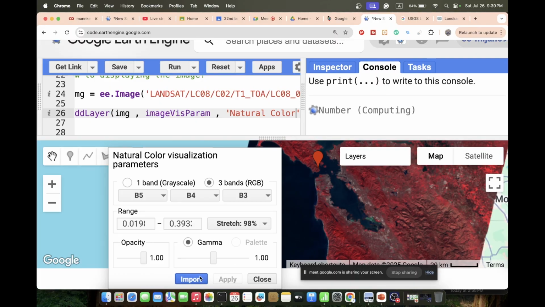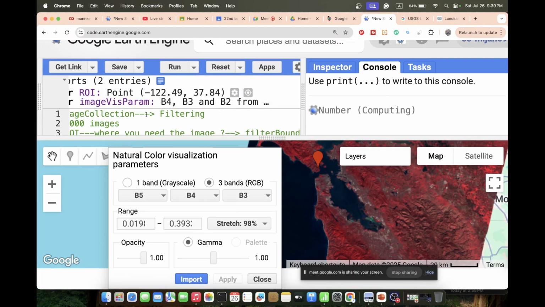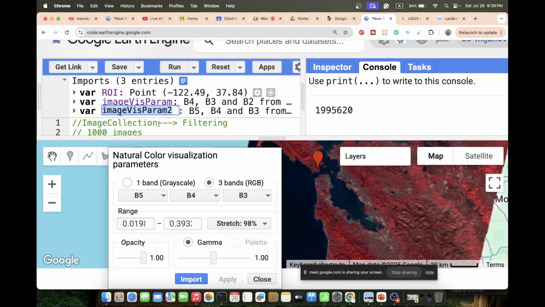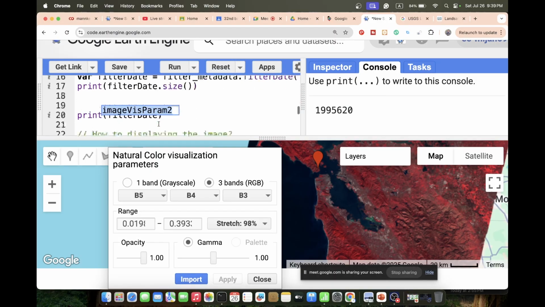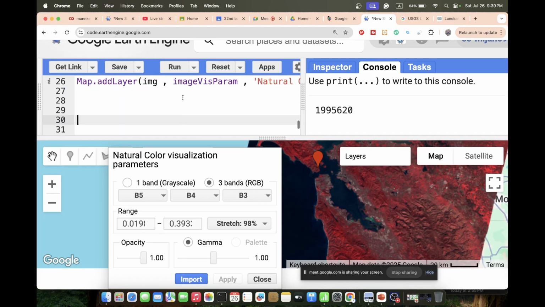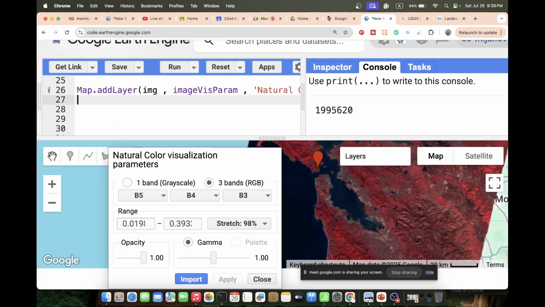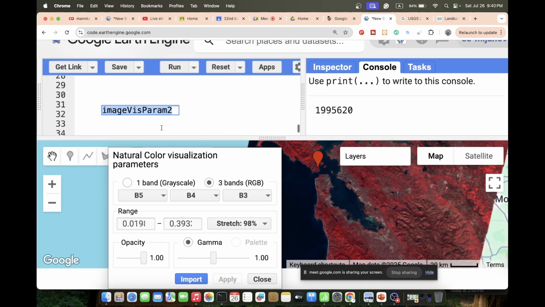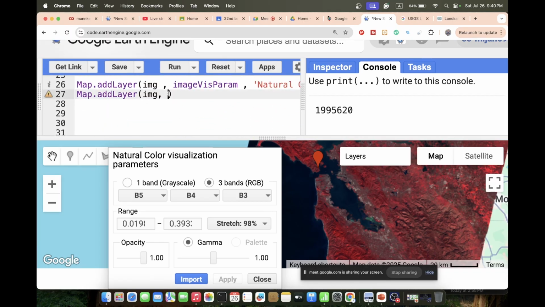And this band combination I want to add as a layer. So for that I also click on the import. If you check, when I click on the import, a new line of code is added in my code editor. Okay, it's added. So let's try to add the layer for this visualization parameter. So for that, I take again Map.addLayer, and then I call the img. Okay, and then I copy this variable name and paste.